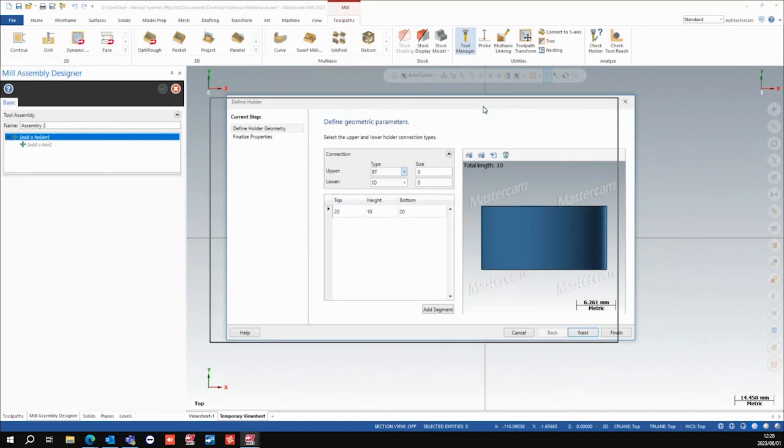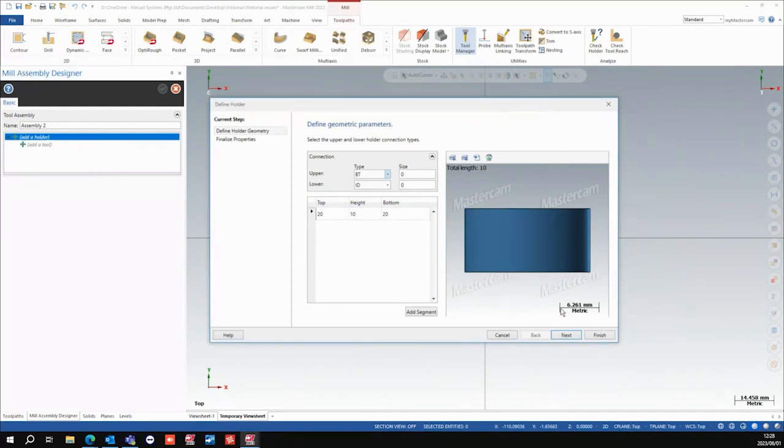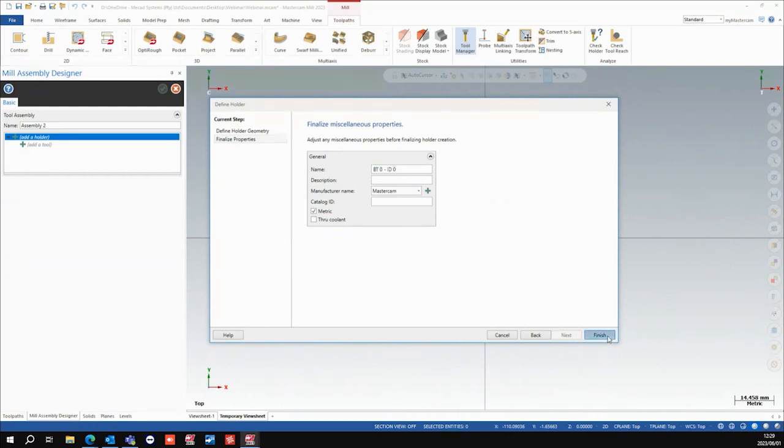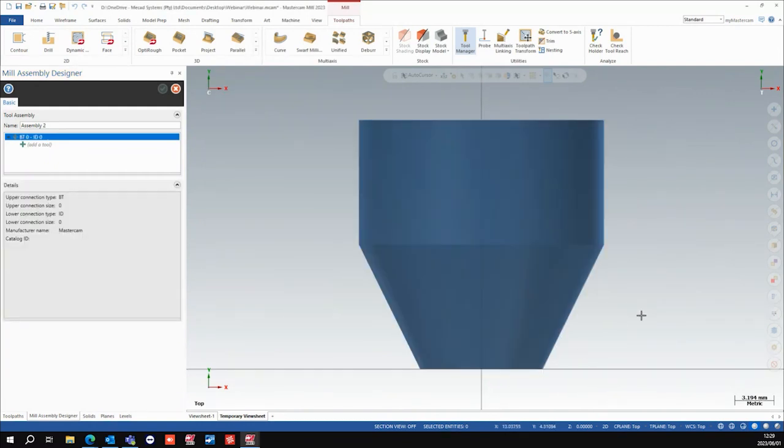The window that pops up is how I create and define my holders. This window is standard for milling. As you can see, it's got one section. I want to add another segment. As you can see, I will change the bottom diameter to 10. There's just an edit of my holder. You can edit all holders to the way you would like them. Next, you can name it, and I finish. There's my holder.